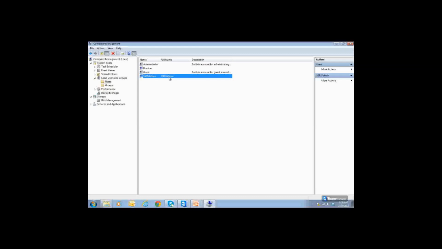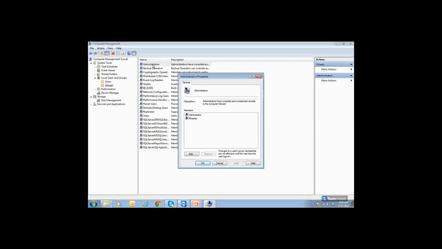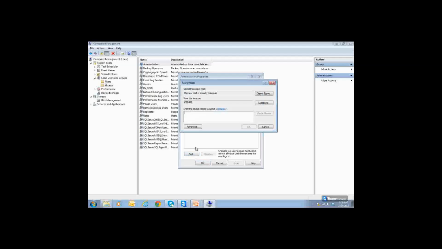Now the next step would be to provide admin access. To provide admin access, double click on groups, then double click on administrators. You need to add SSRS admin into this group. So click on add and type SSRS admin. Check names. Now it is available.